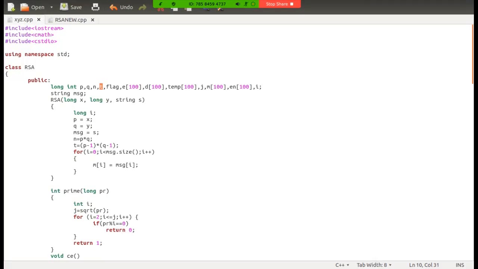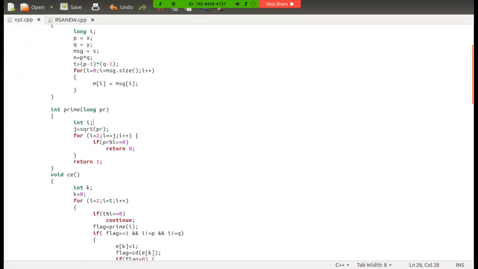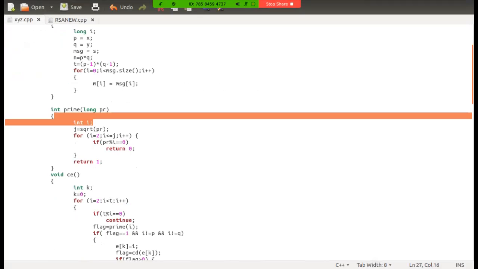So P equal to X. This prime number is stored in X, Q is stored in Y, and the message is stored in S. Then compute N equal to P into Q. This is the first, second step, and then the third step is T equal to (P minus 1) into (Q minus 1). The T value is called the phi value, right? Then check whether the number is a prime number or not, means whatever value the user enters, whether that value is prime or not. Here we check by using the square root function, and PR divided by i equal to 0. Then it checks.